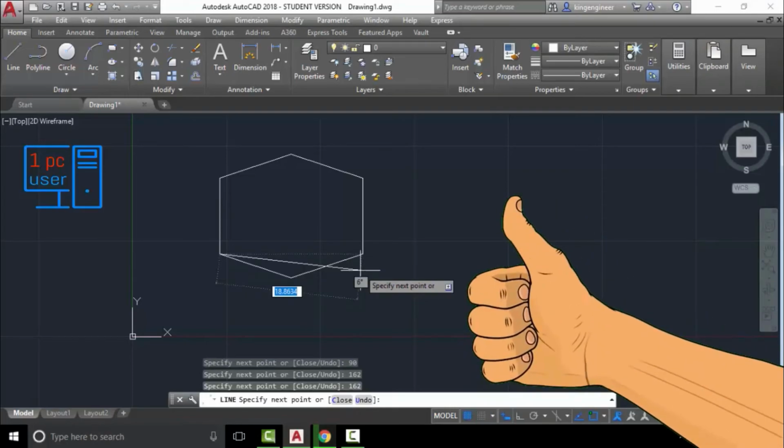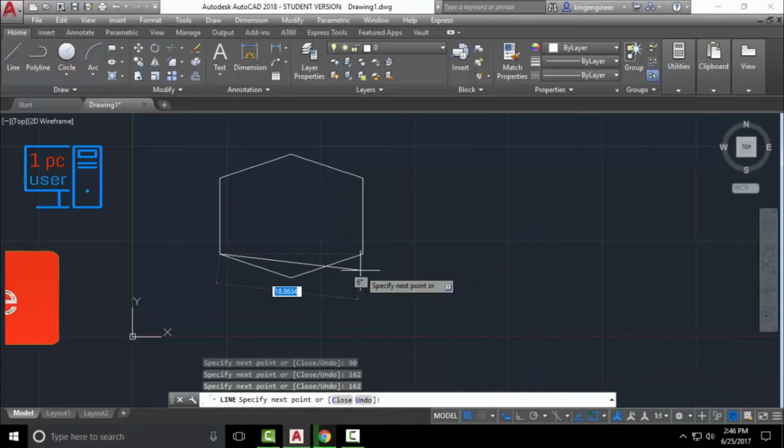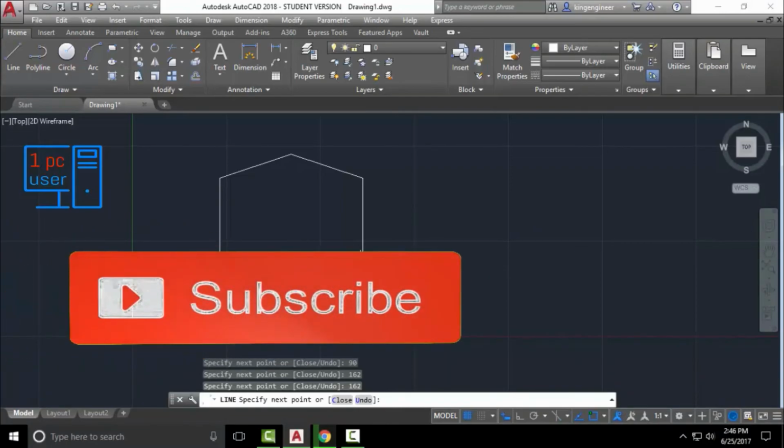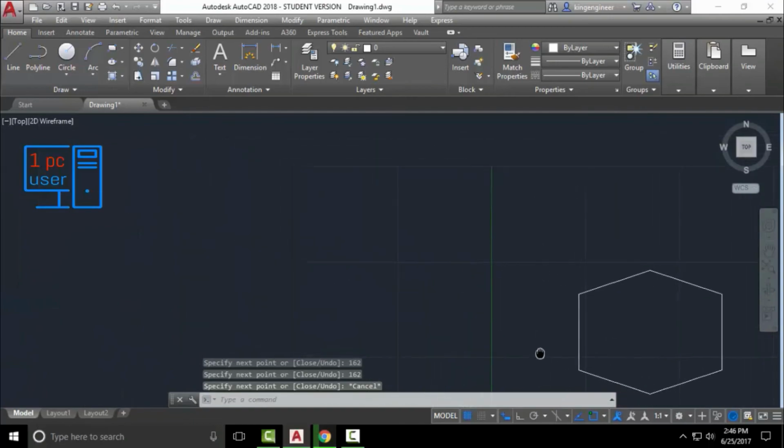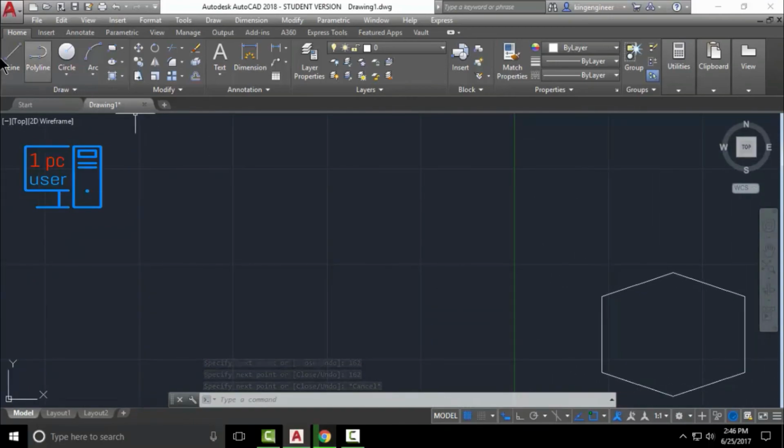So this was the easiest method to draw a line, and this will be the method which we will use in our drawings. Now you can get lost.